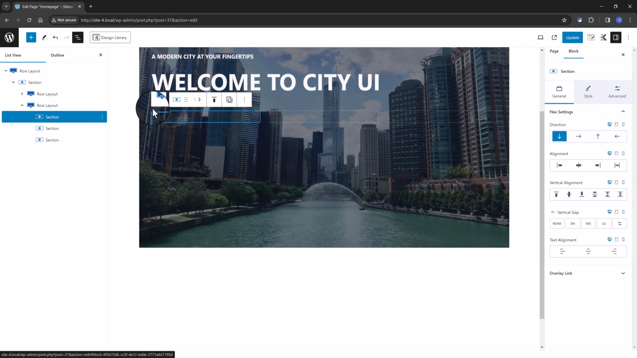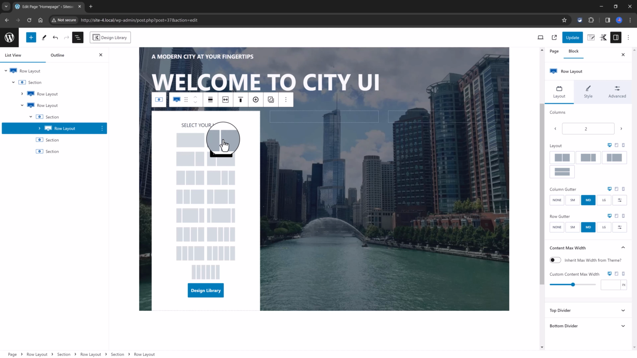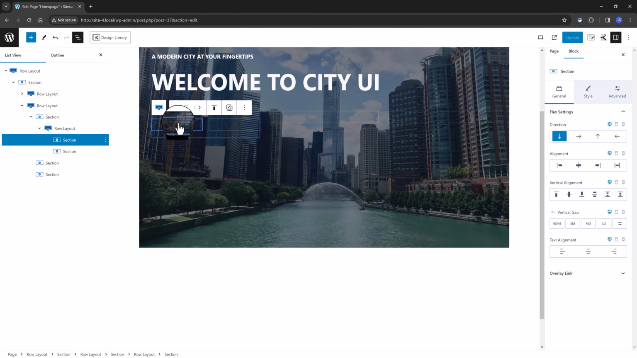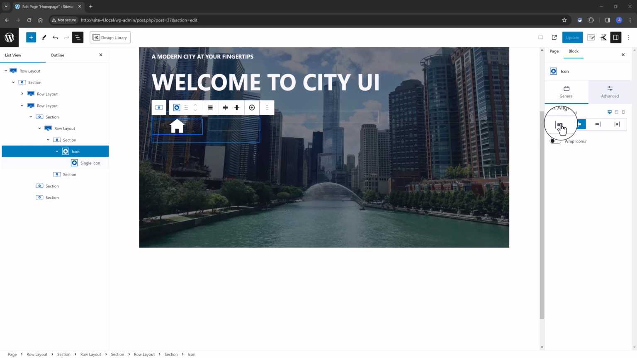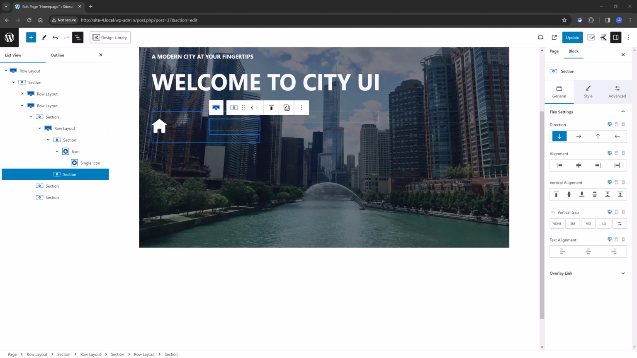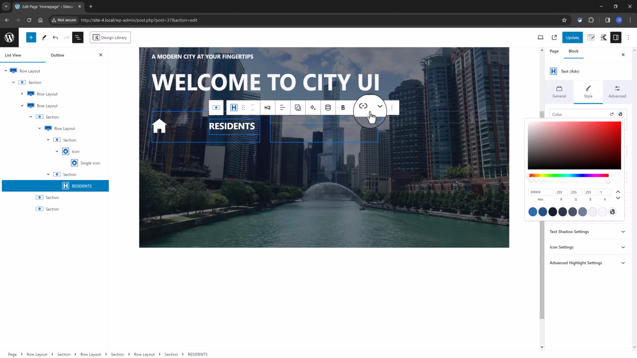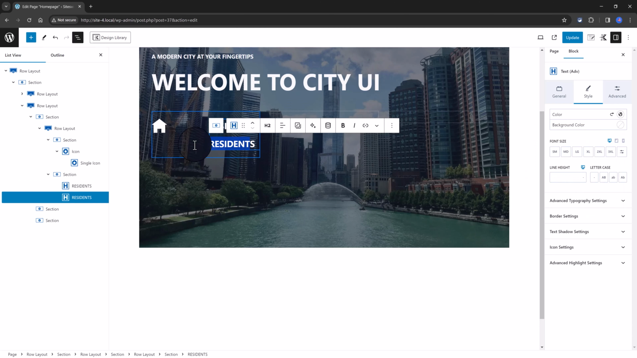Inside the first section, I add another row layout with these 2 equal columns. Adjust the column gutter to 20 pixels. Next, add an icon block, this one from Kadence, and justify the item to the left. In the right column, you will add an advanced text block, and I insert my saying, and then I duplicate it to speed things up, and I change it to paragraph.